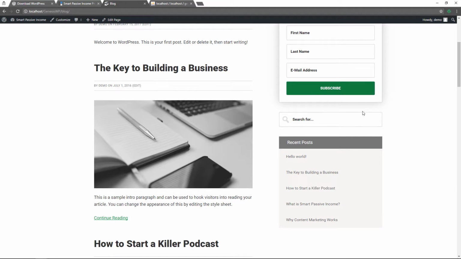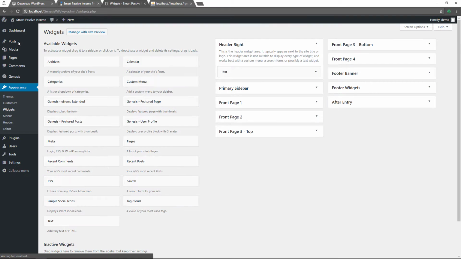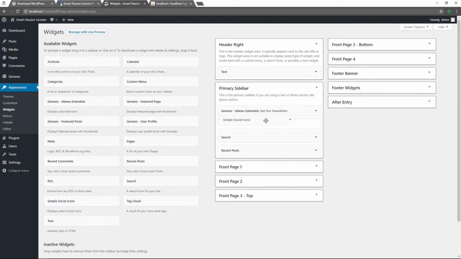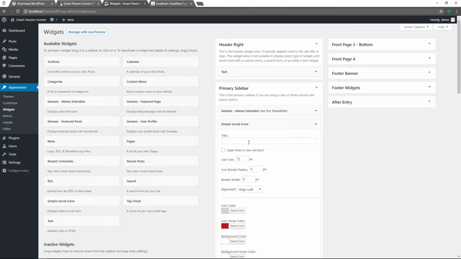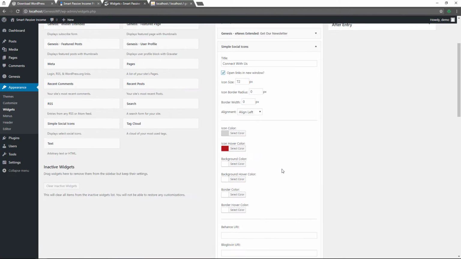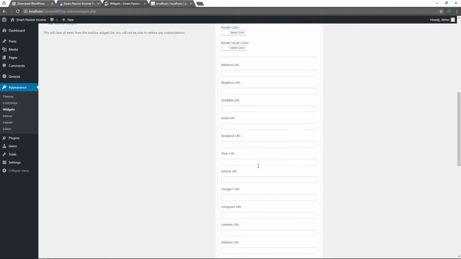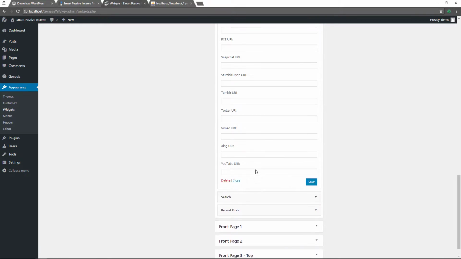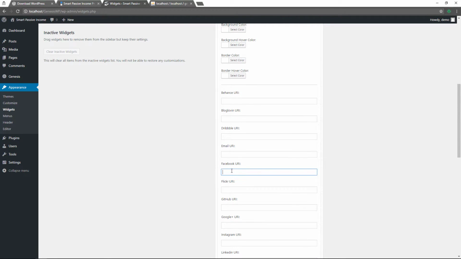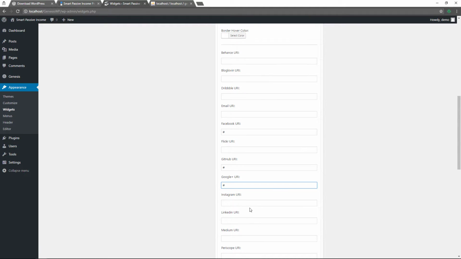So I'm going to put in the Simple Social Icons right there. So we're going to go back. I'll go to Widgets. And I'm going to go to Simple Social Icons. I'm going to drag it to right underneath that section. Connect with us. I'm going to open the links in a new window. And then down here you see you have all these options. So there's a lot of options for them. So I'm going to just put in the pound sign for now to some of them, just so you can see how it displays. Not going to put too many, just a few.